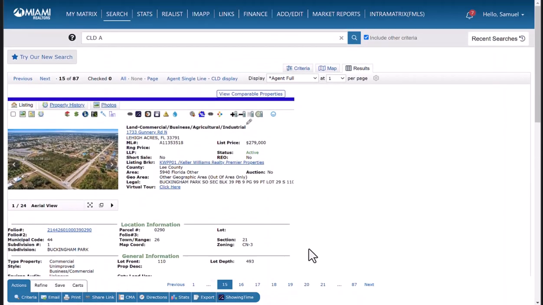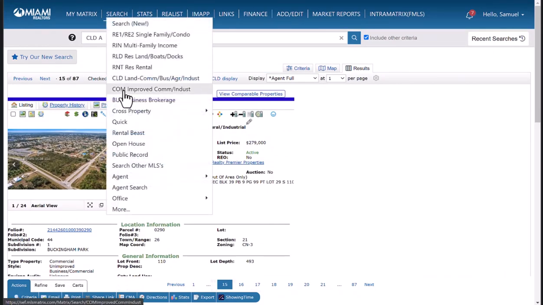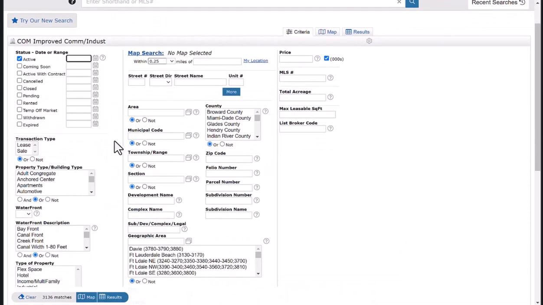Okay, so that concludes our commercial land investor search. We're now going to go into the next section, which is going to be commercial improved and industrial. We're going to go ahead and give that a click so that we can get started. So commercial improved is a little more fleshed out regarding the options that you can use to search.